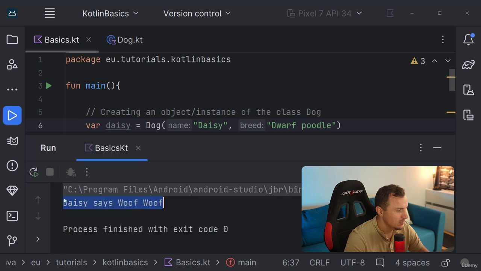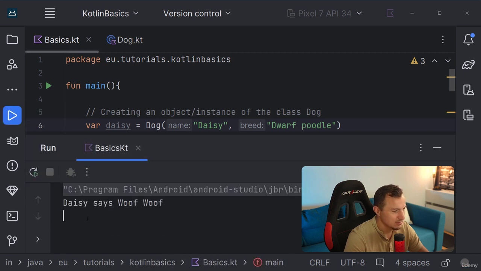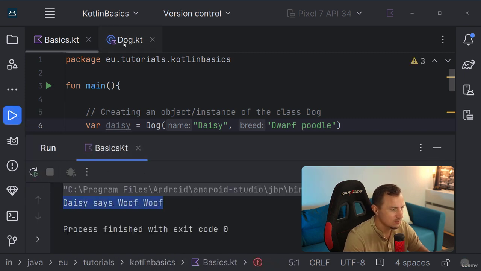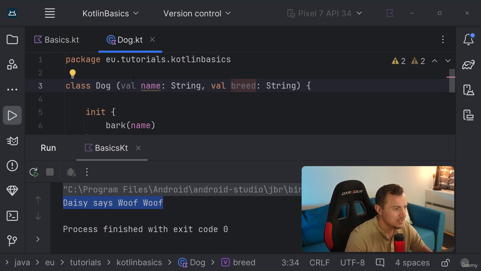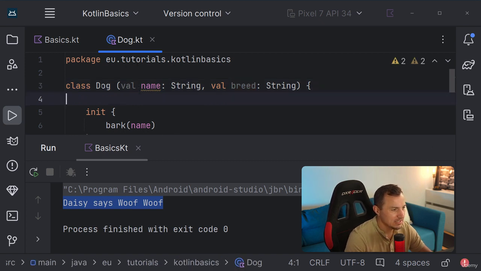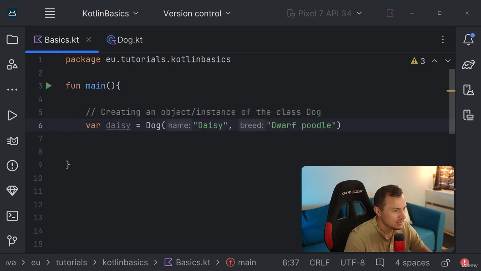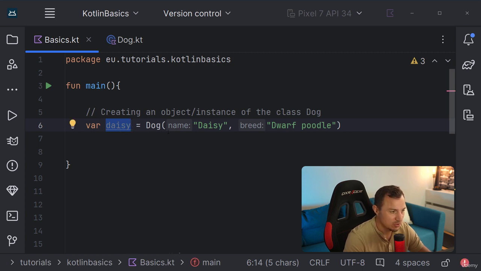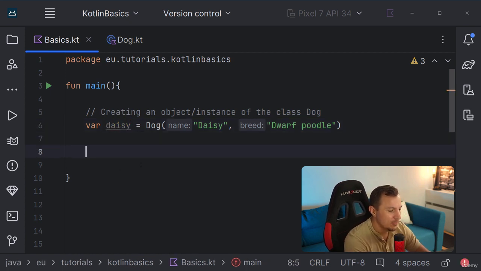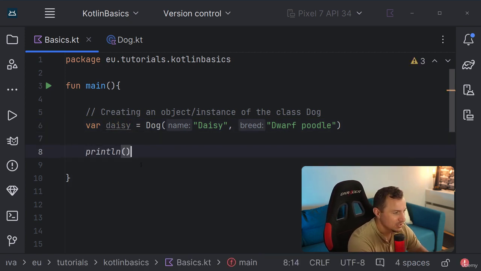So let's go back to our run and rerun it, and nothing changes, right? It still says Daisy says woof woof. But the difference now is that we can actually access our dog's properties. So we now know that Daisy, this object of our dog class, is just an object now, and we can now access properties of our Daisy.